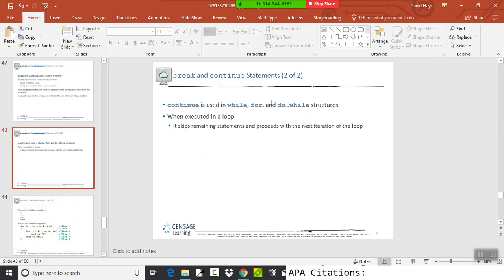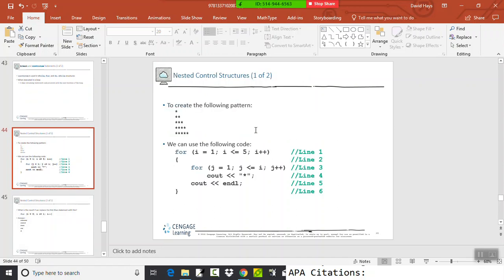Continue is used in while, for, and so forth loops. When executing the loop, it skips the remaining statements and proceeds to the next iteration of the loop. I could see this one probably more. If you want to exclude 10 numbers, for example, you could use continue to help exclude those 10, but it'll still do all the other ones. Although a proper use of an if statement will do the same thing.